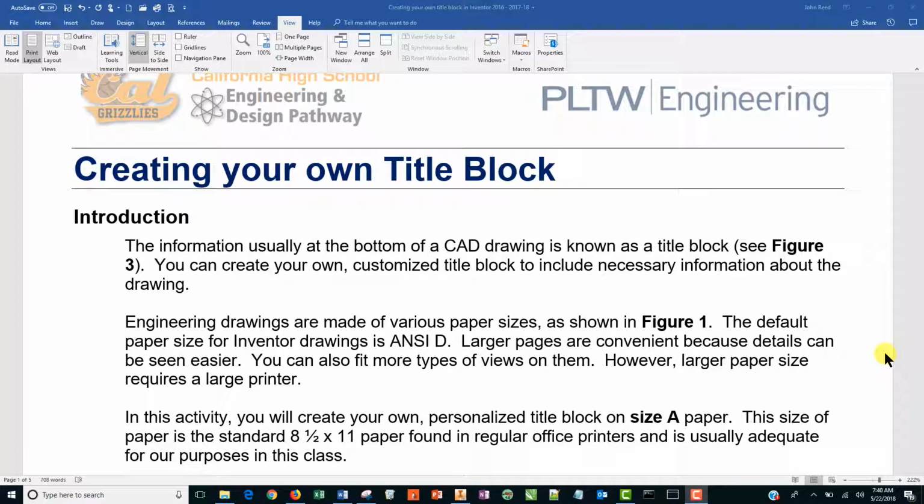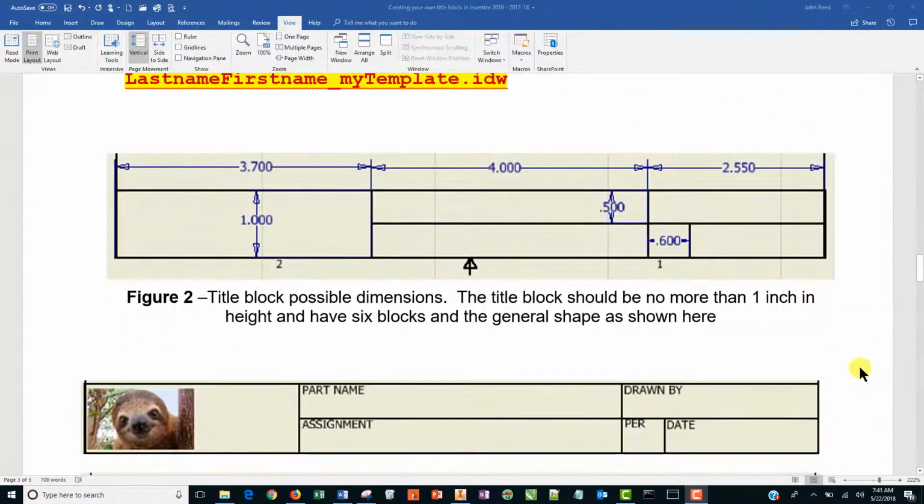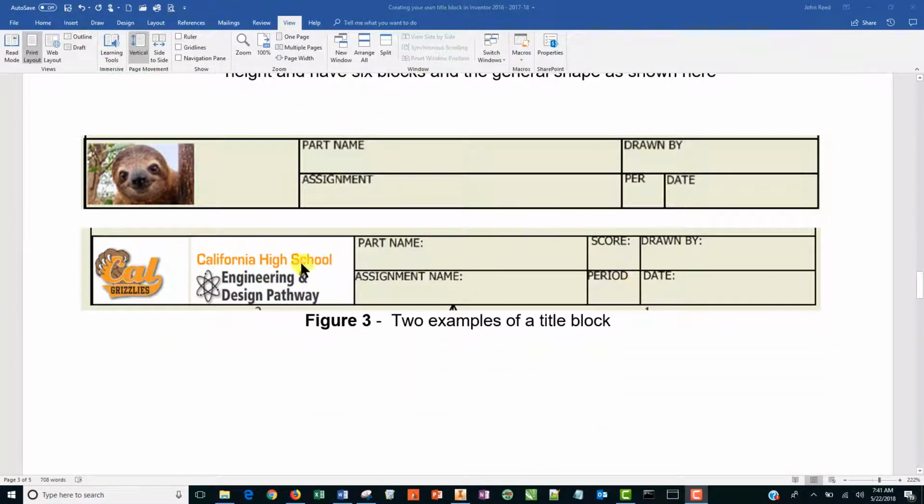In this video, we're going to create a title block. A title block is the thing at the bottom of a drawing, which looks something like this. Here are two examples of a title block, and as you can see, you can customize them with this upper one, and the one we typically use in class is this one down here, but perhaps we want to change some of these elements in here at a later date. We're going to learn how to do that.